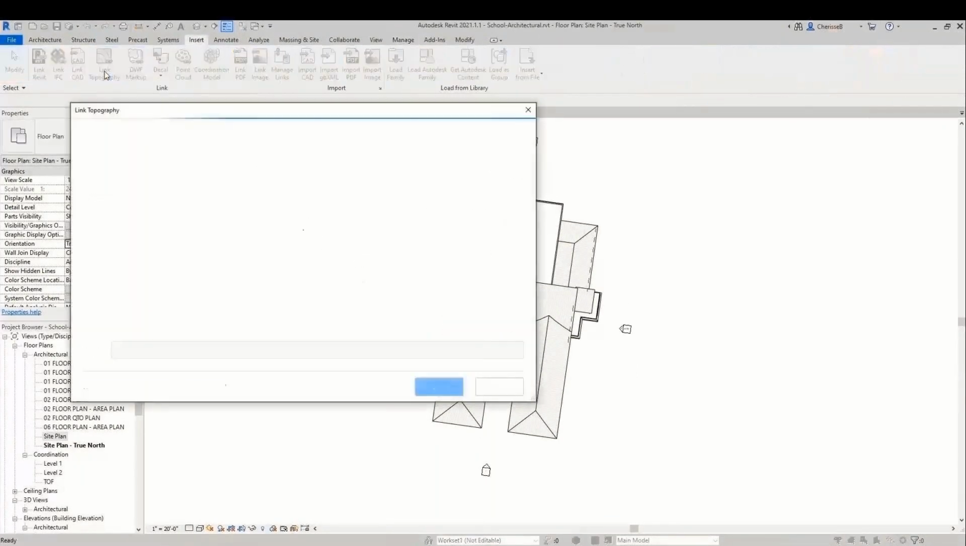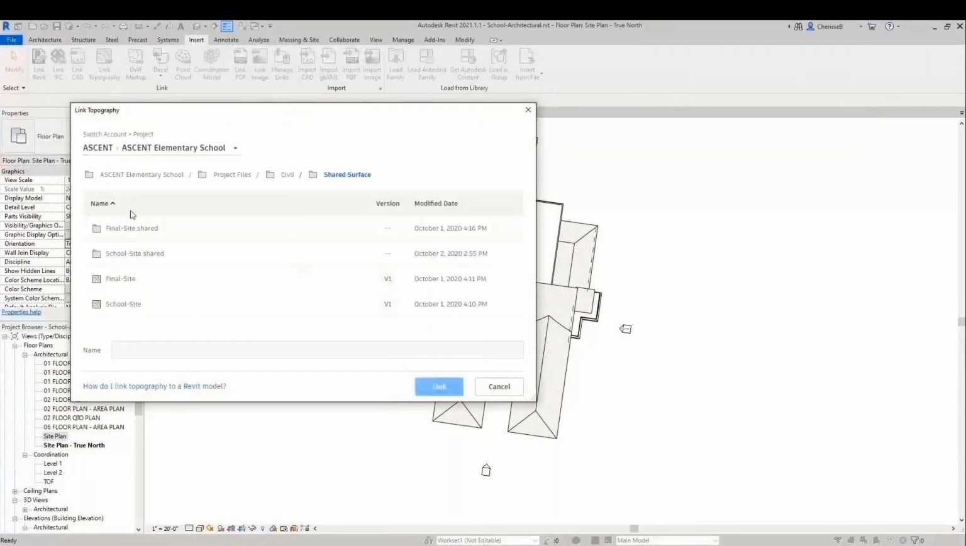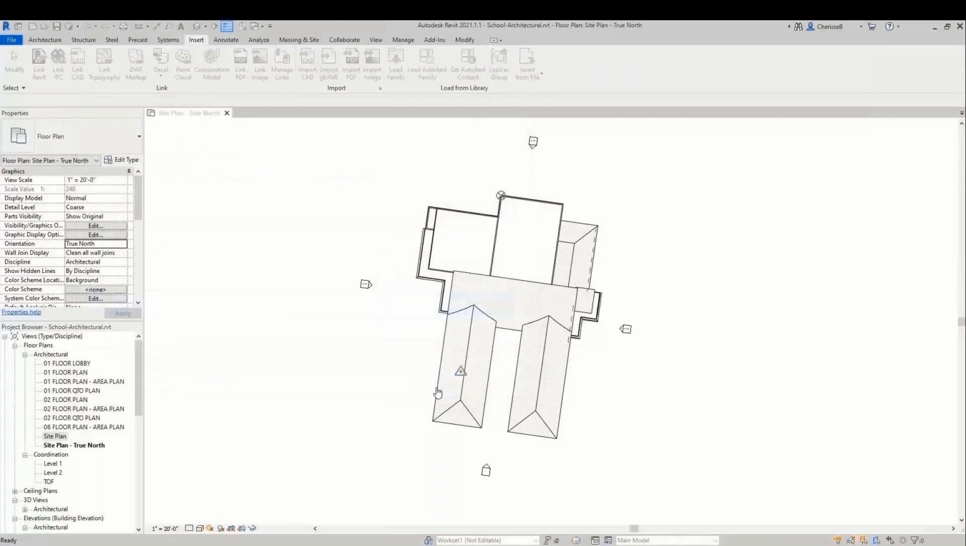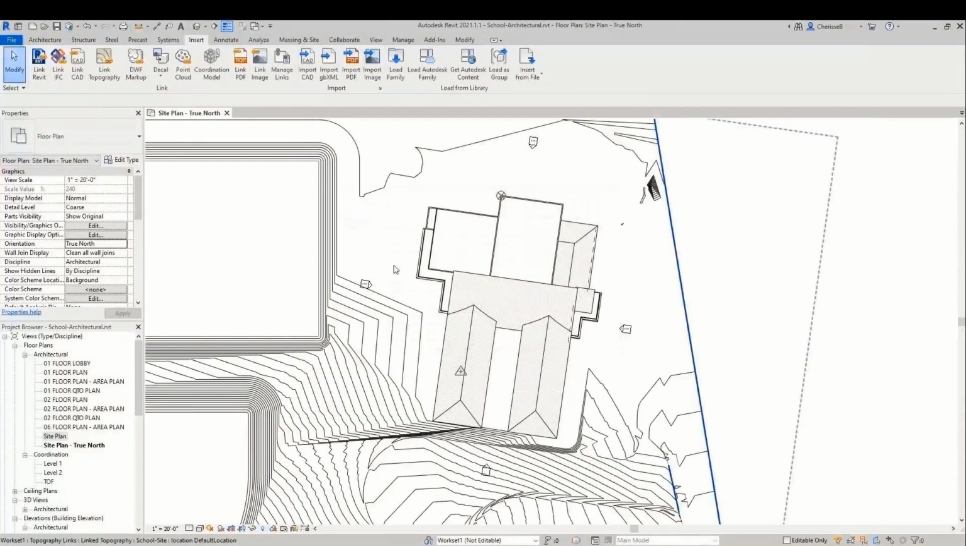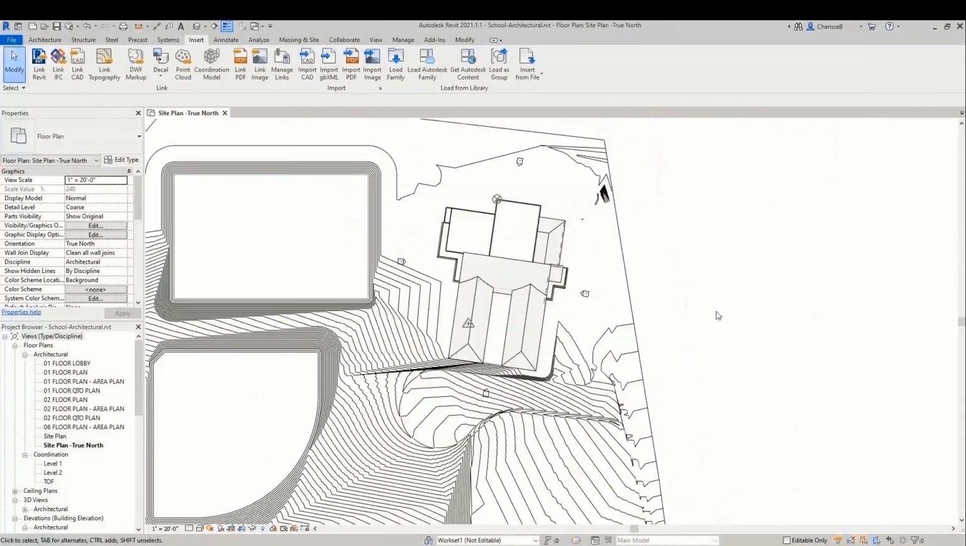So linking topography. Now this used to be in the site designer, which has been pulled out of the 2021. So now the only way to link in topography is through BIM 360. Not quite sure why they did that. I'm sure we all know why. It's just to promote BIM 360. So I'm going to align that to that XML.